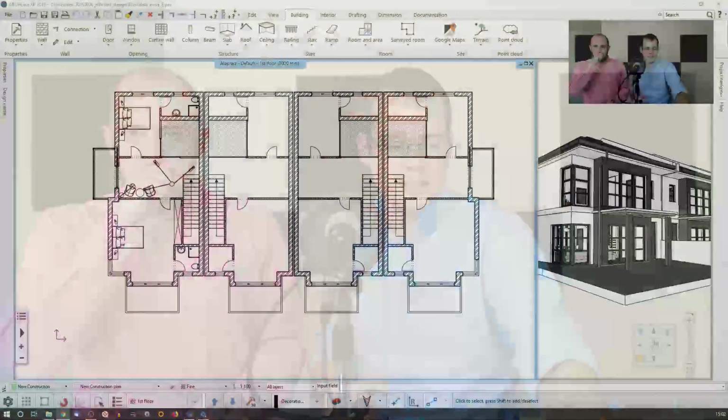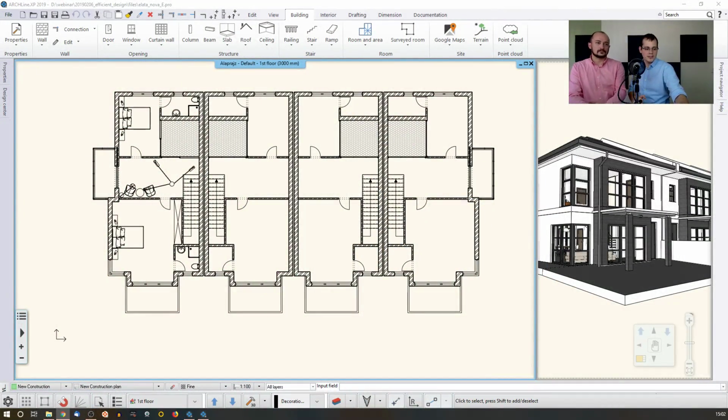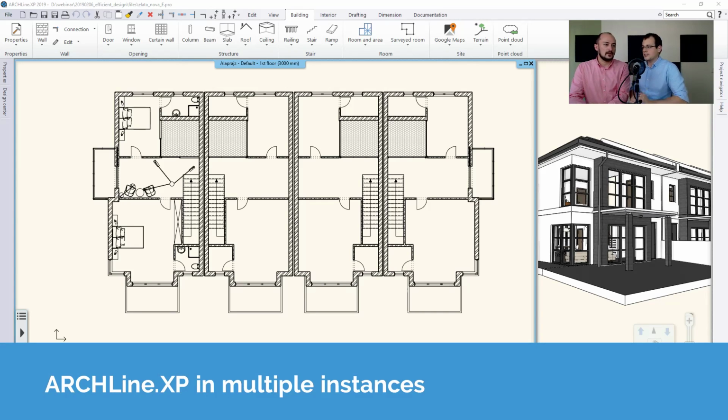Now, let's first talk about the tools that we have in the software which will make work more efficient. Something that always comes up is how to relocate one part of your project to another project. That's something that we are solving with the tool called multiple instances of ARCHLine.XP running. Let's see how that works.